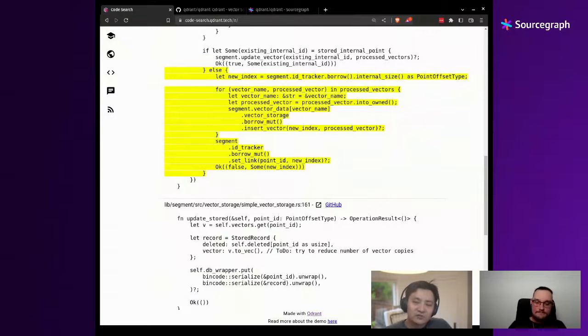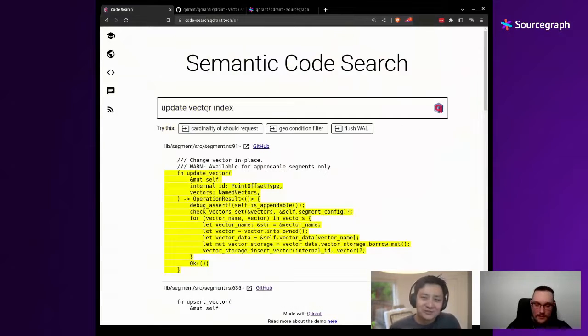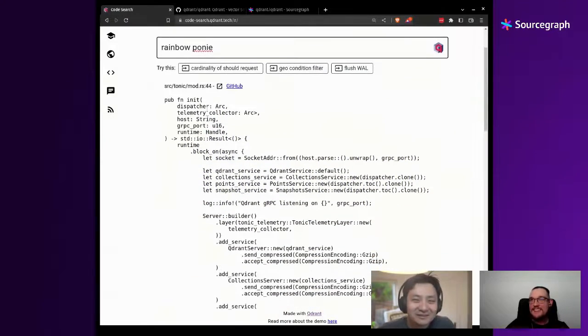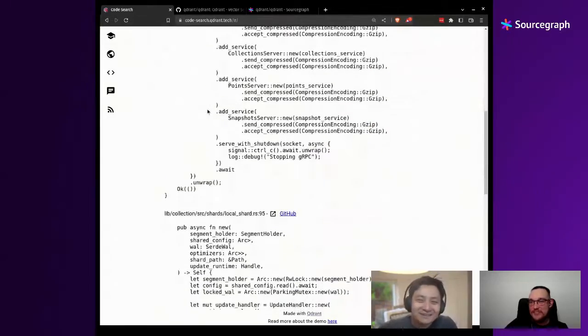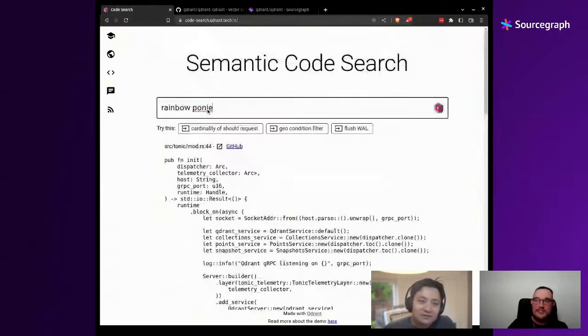Right. So if you search for something like, I don't know, rainbow ponies or something, it will generate results. It will find something. Yeah, let's see what is semantically similar. Interesting, some very strange things. It's completely not relevant, but it's still a search result.